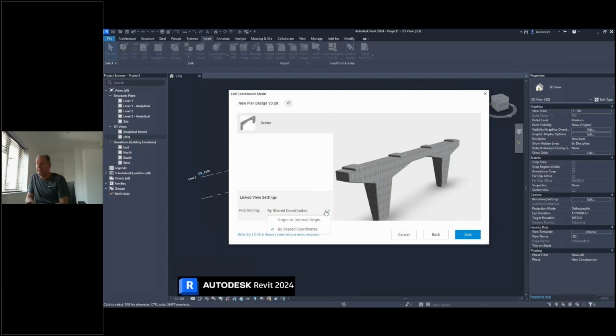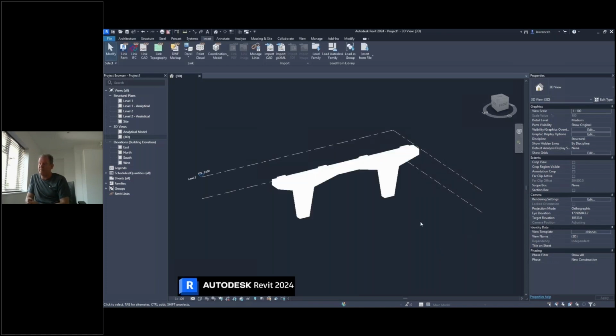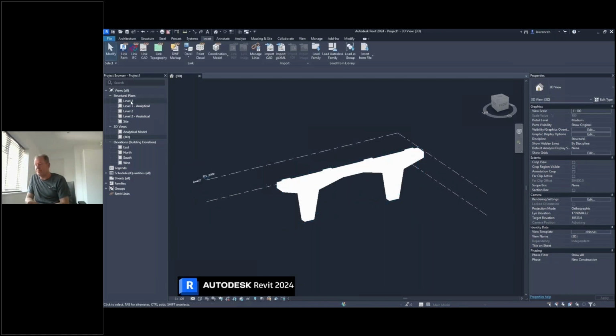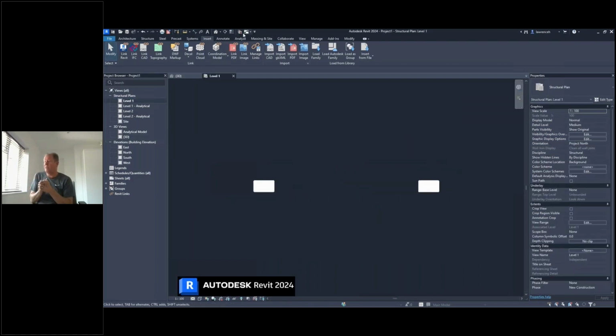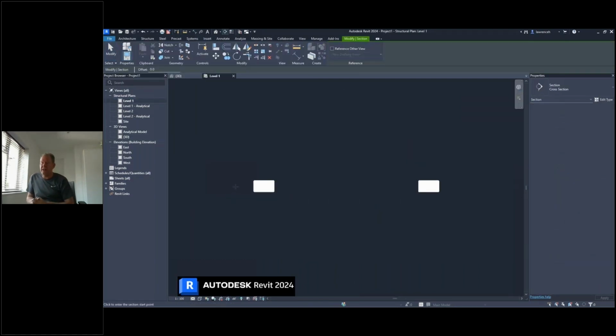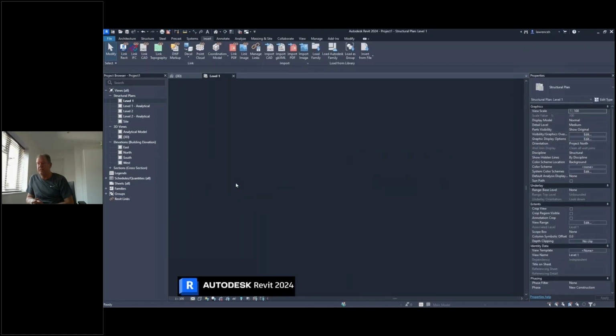We can decide how that's going to be linked into the project, so by shared coordinates in this example. Okay, and we'll then see that bridge pier in our project. So this is really there for in-context modeling. Okay, so we'll create a section just to elevate it. I'm cutting through it at the minute, but we'll just move that down. So we're just elevating the section here.